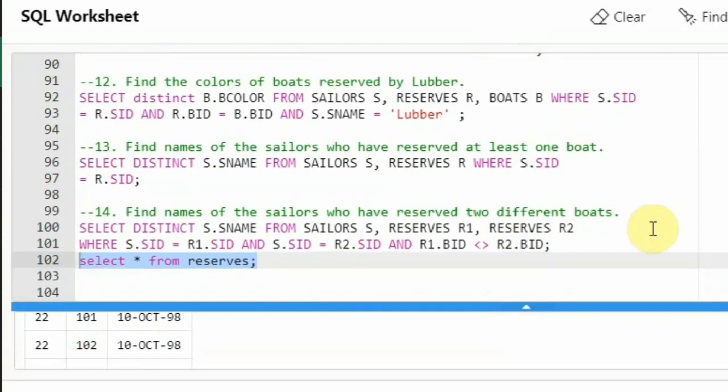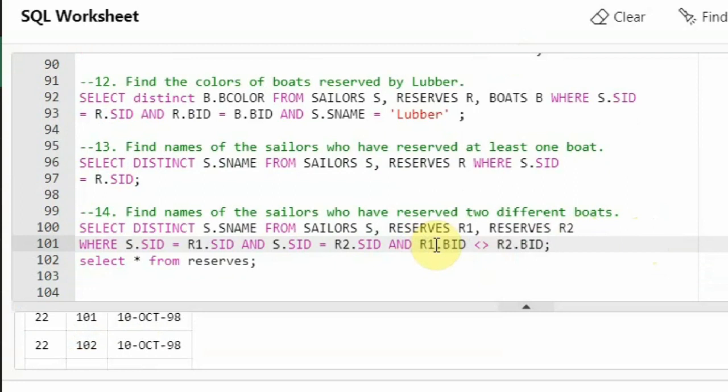Now, how to write it in a query? We are checking the BIDs from the reserves table itself. The BID of one entry from the reserves table should not be equal to the BID in the other entry. To do that, we need to do a cross product of the reserves table on itself. That's what we are doing: reserves R1 and reserves R2, wherein the cross product of the reserves table itself will happen. This is a self cross product, and then we are matching the BIDs, and both the BIDs from this cross product should not be equal.